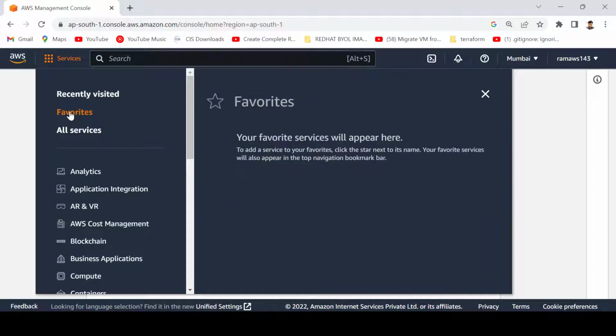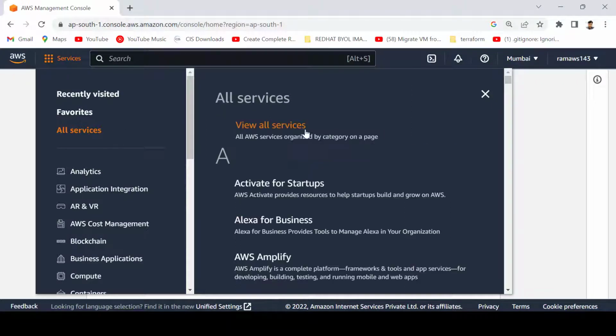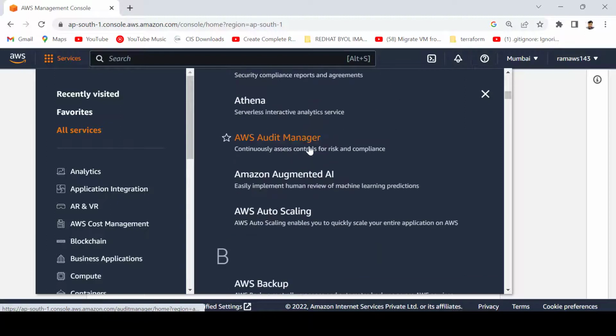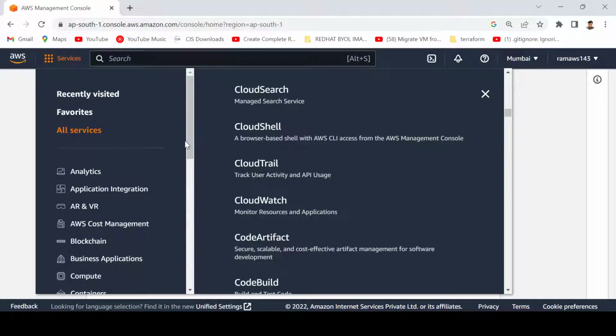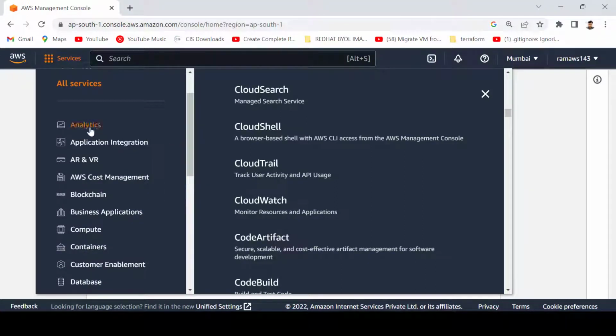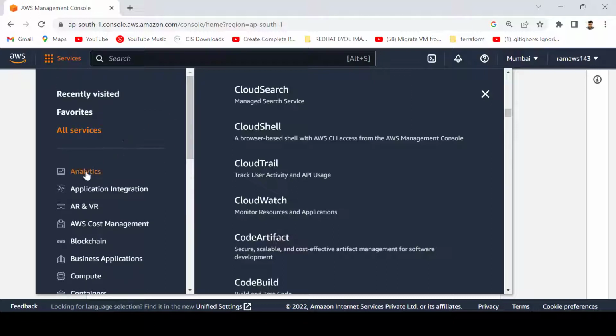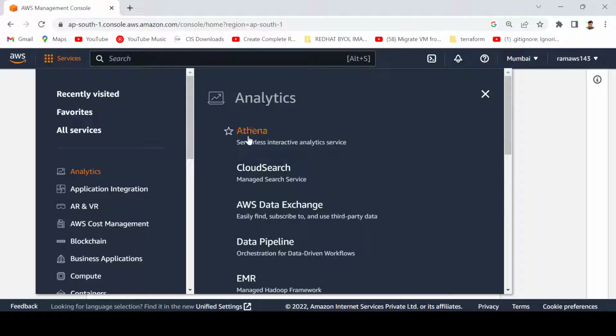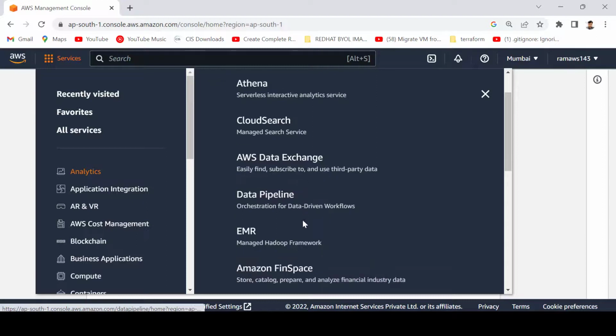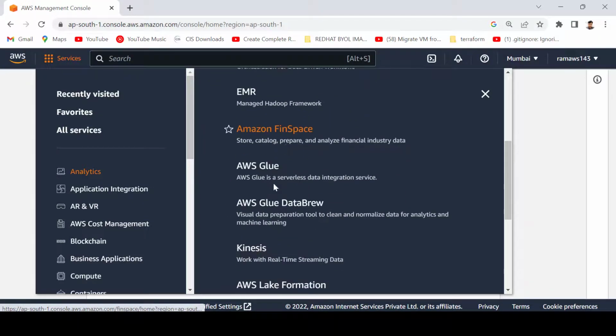If you mark a service as a star or favorite, then your favorite services will appear here. If you click on all services, it will show all the services in alphabetical order. If you want to filter based on category, for example to see all the services available in AWS for analytics, you click on analytics. It will give you the list of services which best match analytics: Athena, CloudShell, AWS Data Exchange, Data Pipeline, EMR, Amazon OpenSearch, and all that.